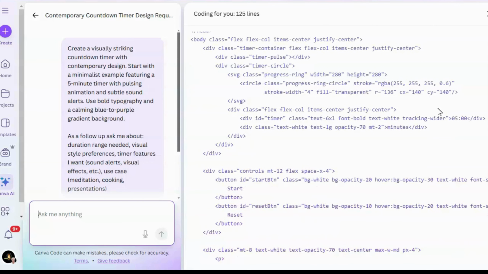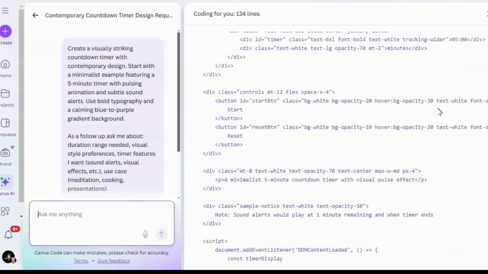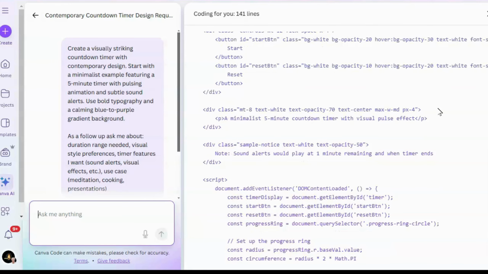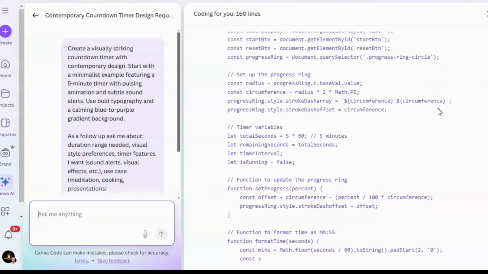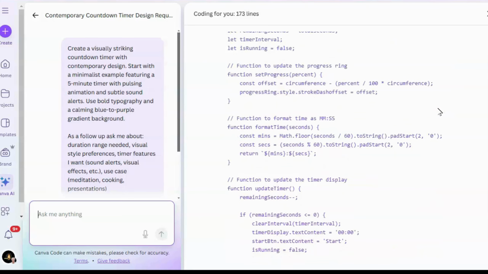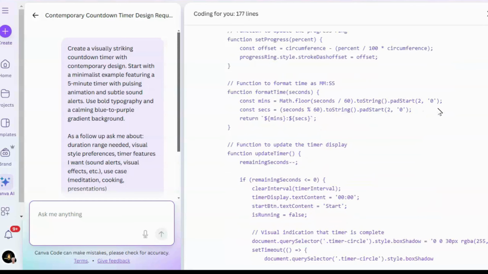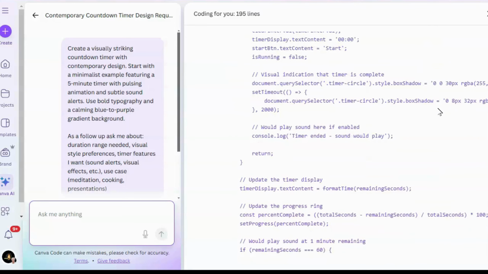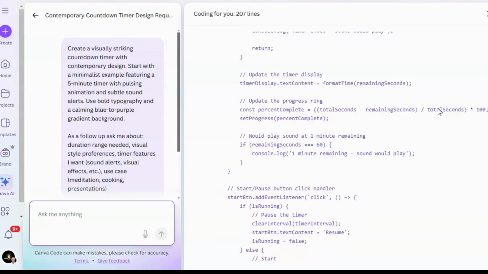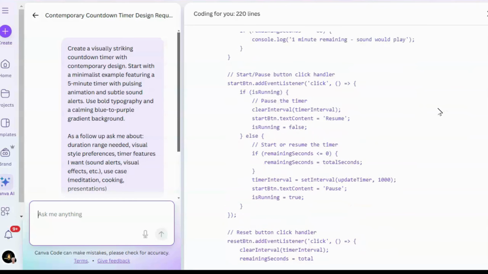Once it finishes the code, what it's going to do is immediately show you the output. And there isn't a way for you to copy and paste the code. But certainly those are features that I would hope we see in the future. So as it continues to write this code, it's going to give us an output here in just a moment.